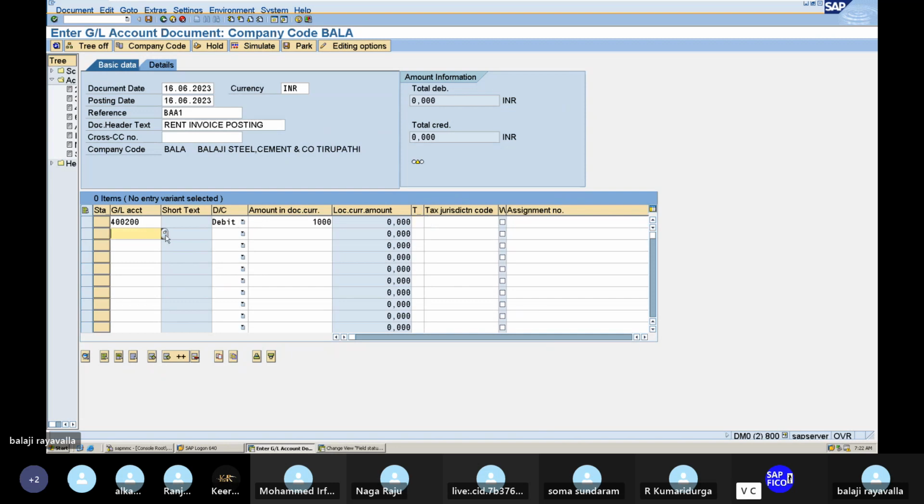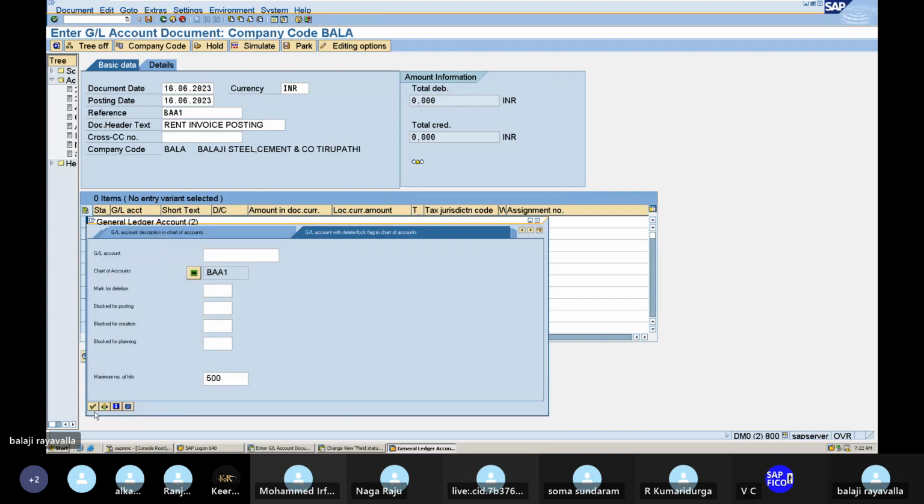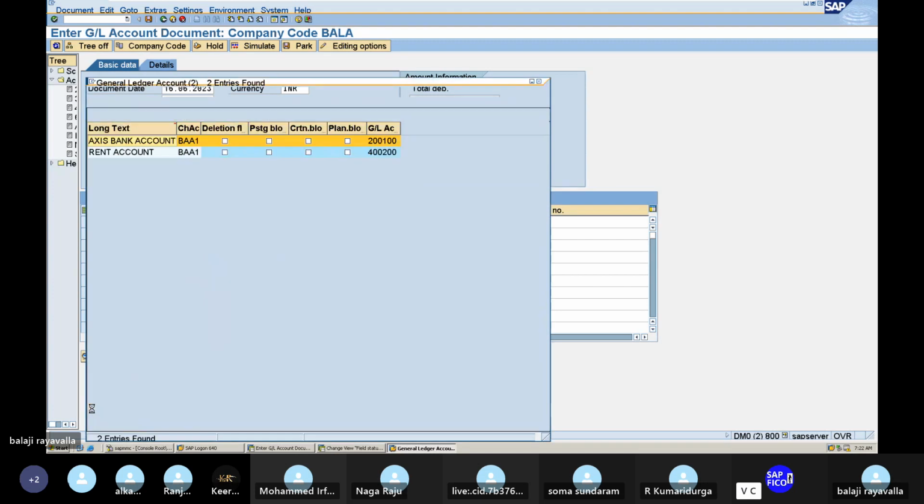See, automatically when you click on enter, the system will show you the required field. If the assignment number and text field are optional entries, the system will show that. If it is a required entry, the system will ask you. Okay, go next. In the GL accounts, go to the drop down option and take out the Access Bank account. Double click on this Access Bank account.